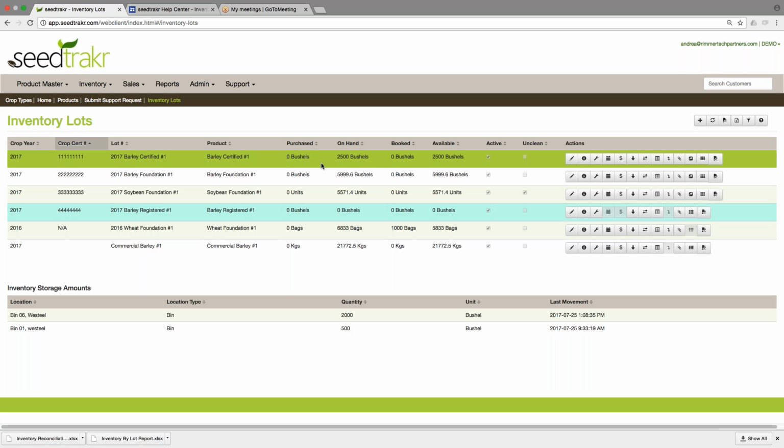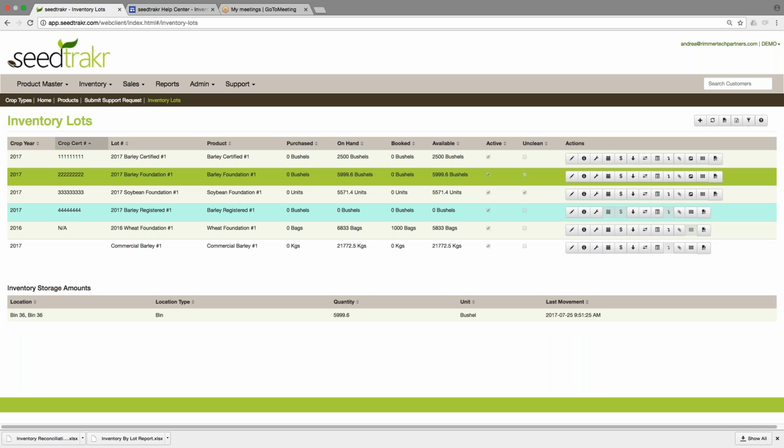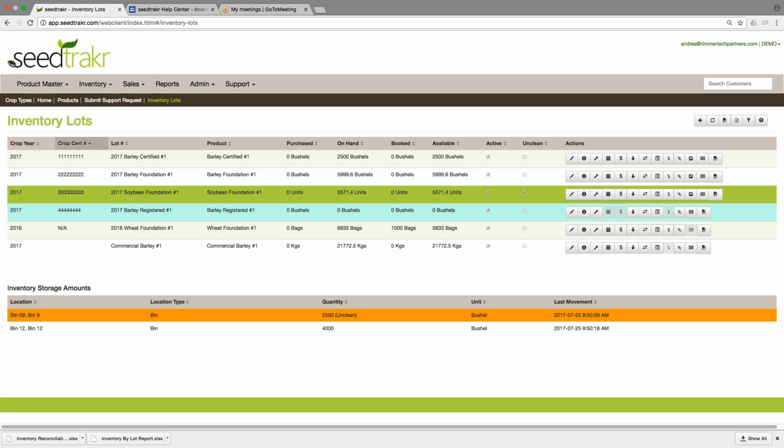But at a high level, basically purchase plus on-hand minus booked equals available. So for each inventory lot, you can see that here. By clicking on an inventory lot, you'll notice down below we show you the storage amount. That's the storage location of where your inventory is stored for that particular inventory lot.